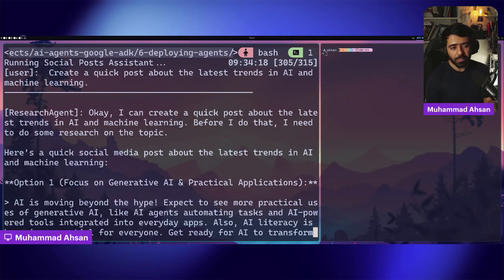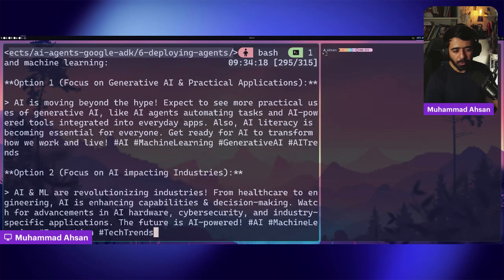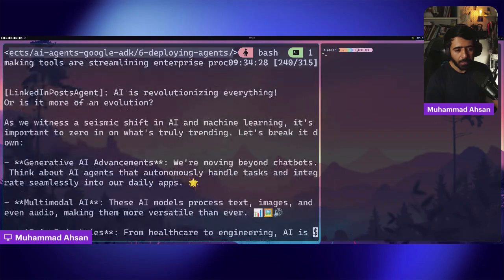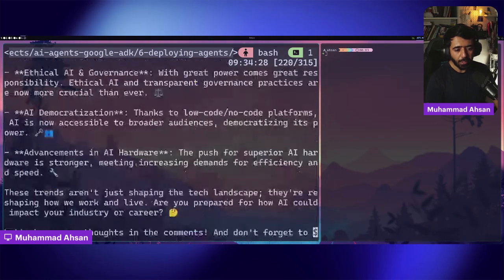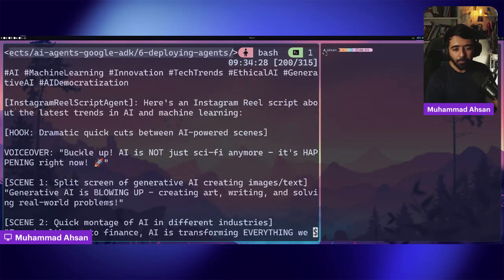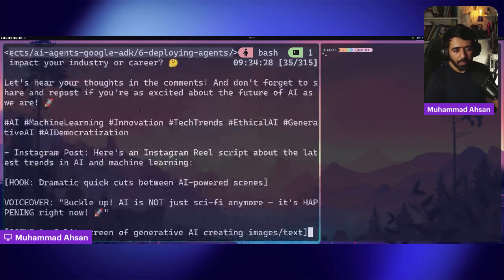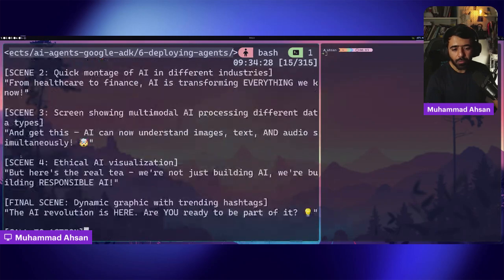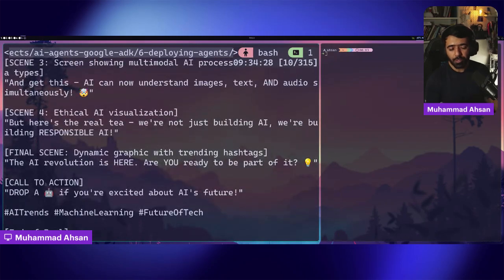So there are two different agents that we are talking about in this example, but I'm going to show you that quickly. So in this one, we are first creating this whole response, and then if I go down a bit, that was the response from the researcher. This is the LinkedIn post agent, and now we have a post right here, and now we have the Instagram Reel script agent that you can see right here. So it says here that we have a hook, we have a voiceover, we have scene one, scene two, scene three, scene four, and then the whole script as well.